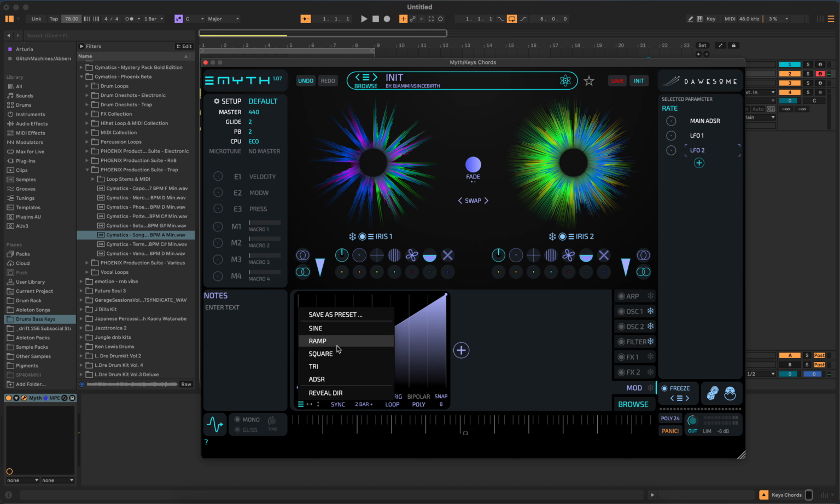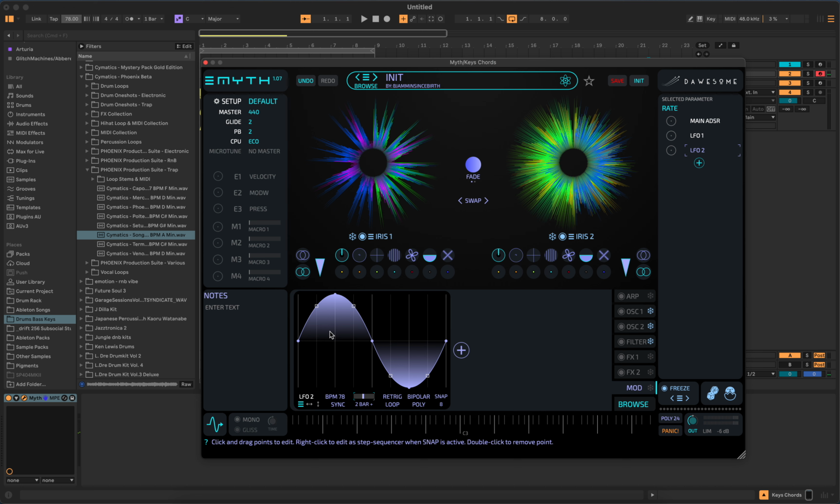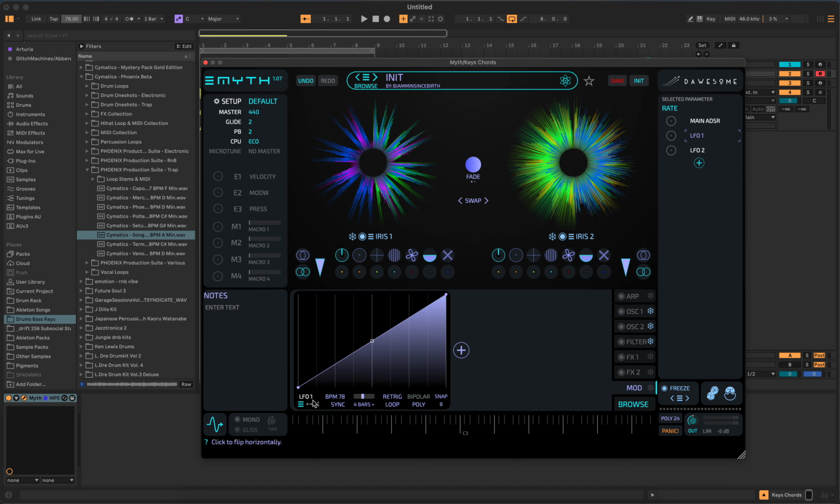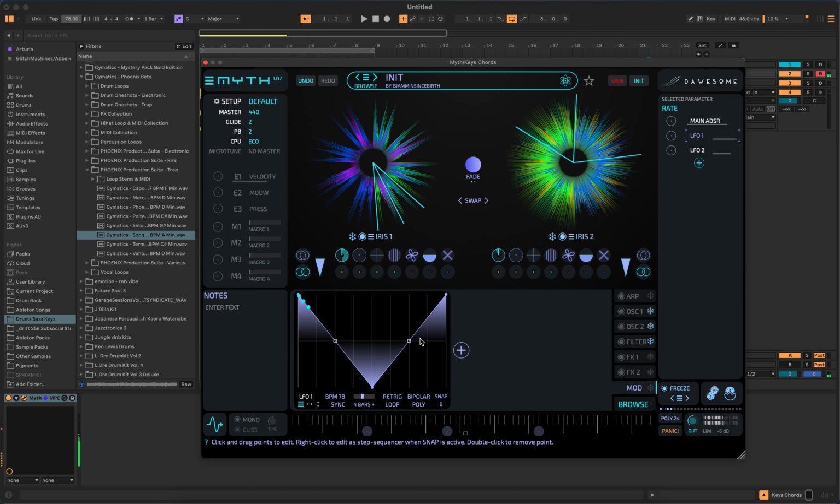You could pick the ramp, square. I'm going to do a sine on that one. And then on this one, I'm just going to do a triangle. And then these little buttons allow me to flip it or whatever you want to do. So I'm going to flip that one.